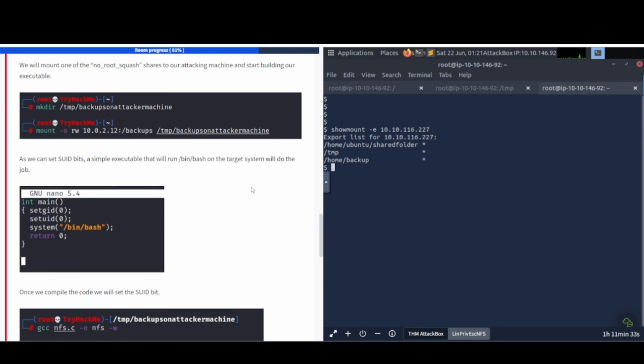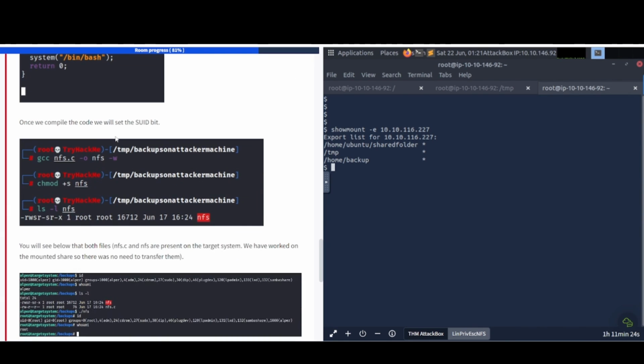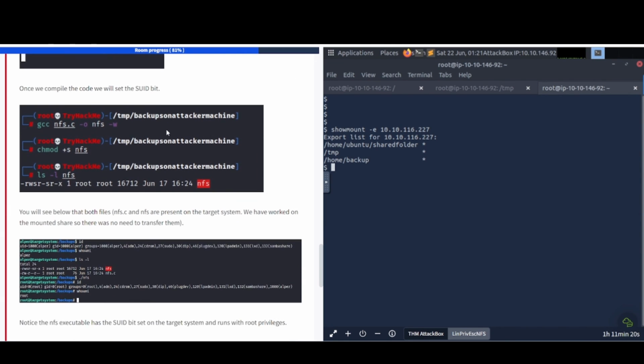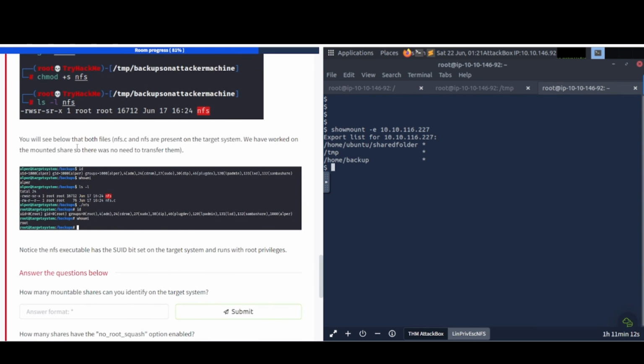As we can set suid bits, a sample executable that will run bin bash on the target system will do the job, and this is what it looks like here. Once we compile the code, we will set the suid bit. All right, so they compiled it. There you go. Set the suid bit with the plus S, NFS. All right, there you go. You will see below that both files, nfs.c and nfs, are present.